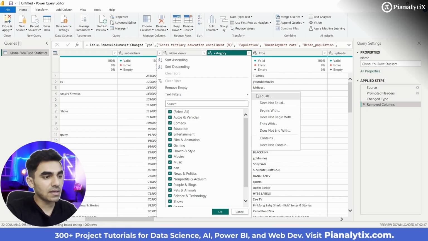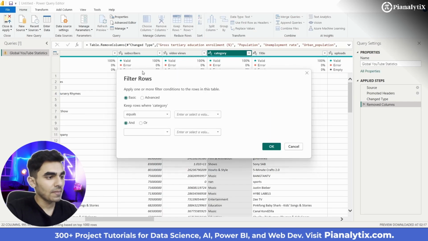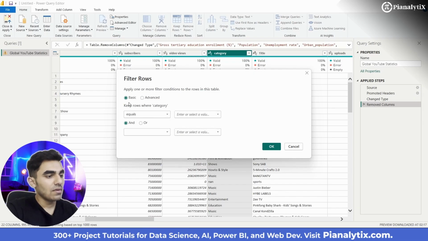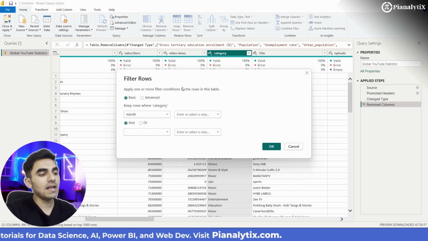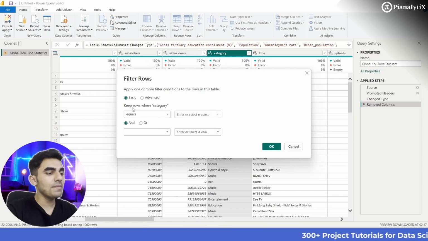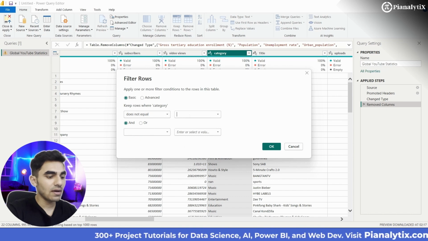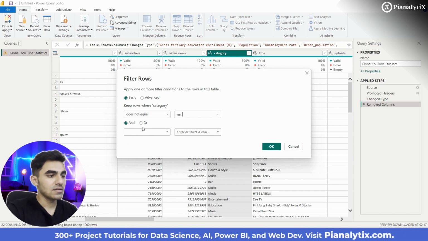Okay, so we can select equals. So basically this is a row filter which will help us to remove all the rows which have the NaN values or the null values. So we'll select keep rows where category is not equal to, and we will enter here NaN. So basically it will remove all the rows which have the value in this category column equal to NaN, and we will click OK.